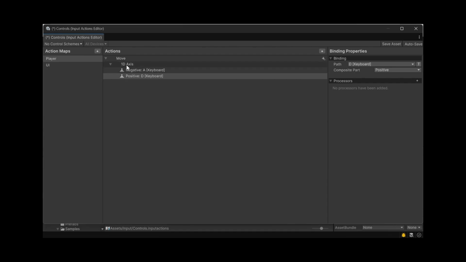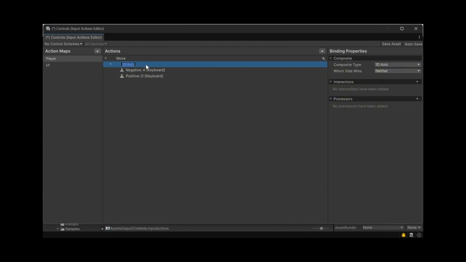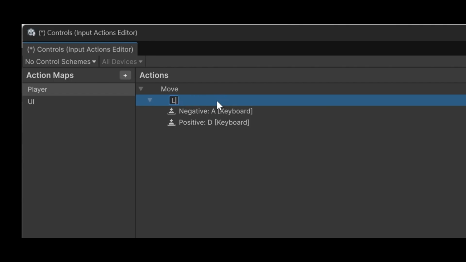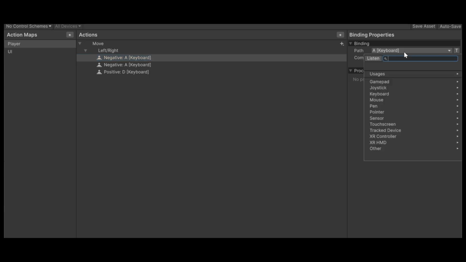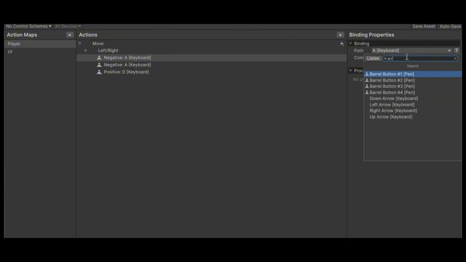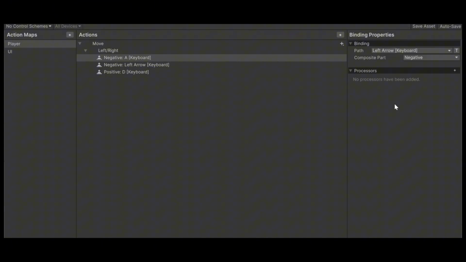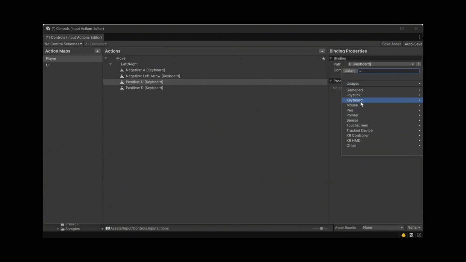Since I don't like using the classic WASD keys to move when playing platformers, but prefer the arrow keys, let's do this. On our positive, which is the D key for right, press Ctrl plus C and Ctrl plus V. It has duplicated. In the new binding, change the path from a generic key to an arrow. Type arrow in the search bar. Perfect. Right arrow.